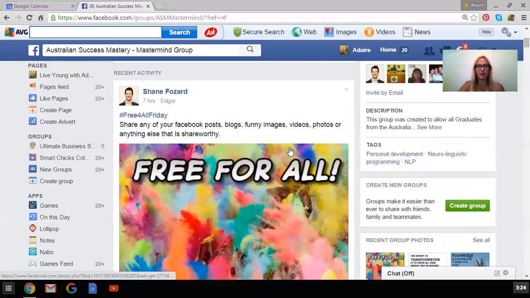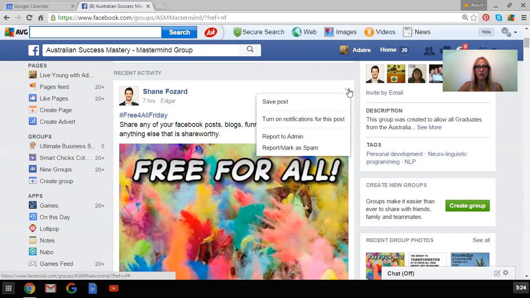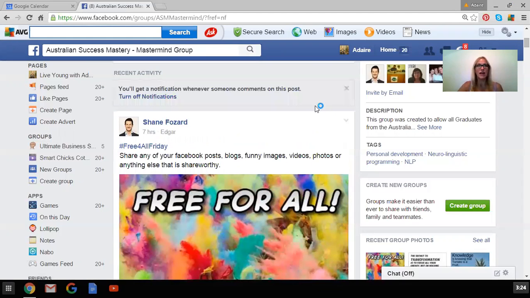If I wanted to make a comment, but I actually didn't want to have every other person's comment that was being made come up in my notifications, I can turn the notification off. Now, because I haven't made a comment, I can turn the notification on, and that means that I can get a notification whenever someone comments on this post. Now when you make a comment on the post, that turns on automatically.